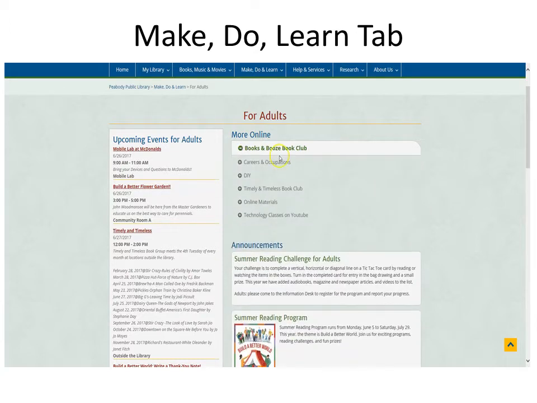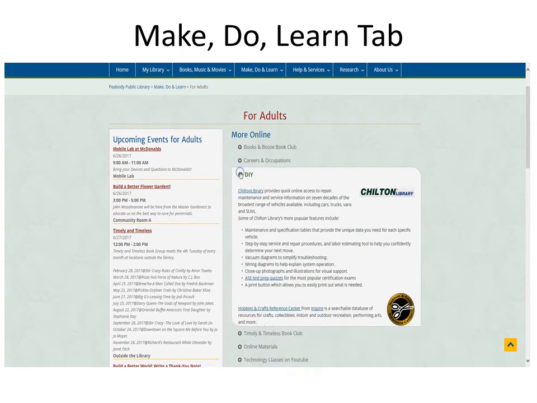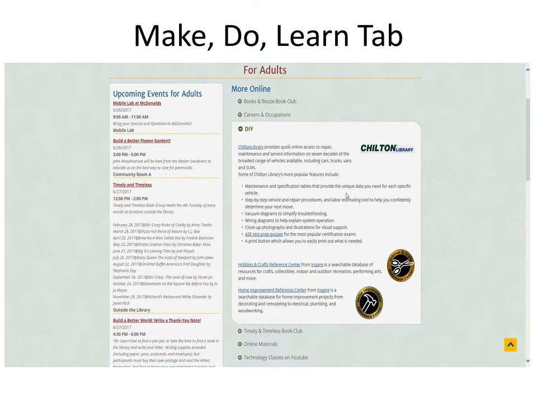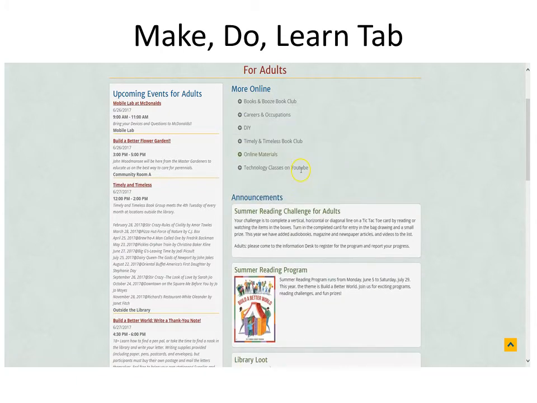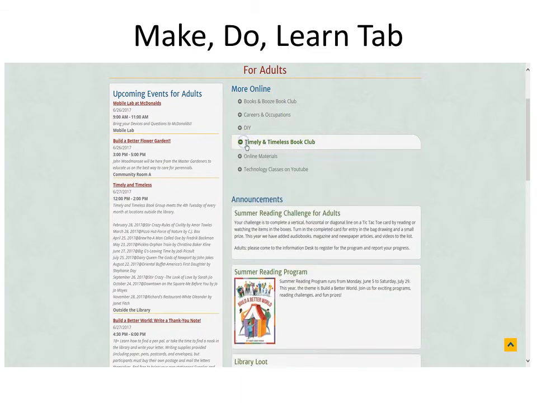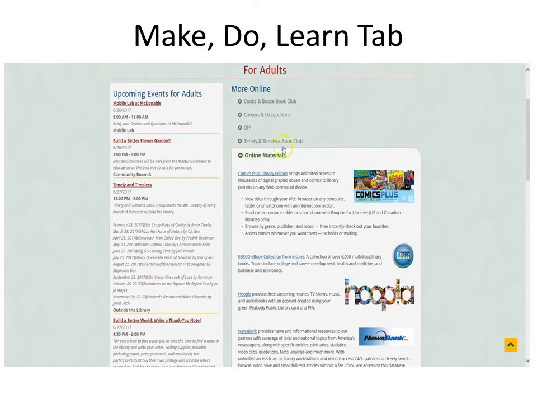This is the Books and Booze Book Club, Careers and Occupations. These are some of the online resources that would benefit you the most in those, and that's A to Z databases and ONET. The DIY, which has other kinds of online resources that can help you with home improvement, hobbies, Chilton's, things along those lines. More book club information, the Timely and Timeless. Any kind of online materials, which we've talked about, and this is more of those online resources.